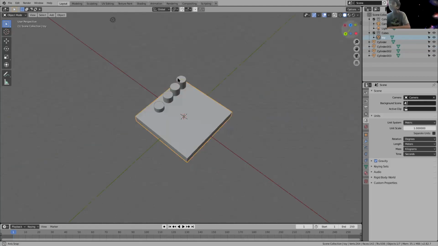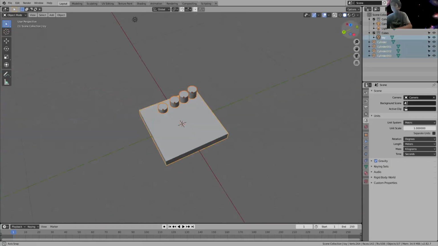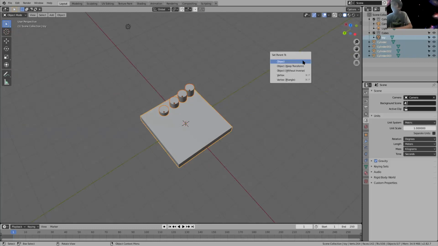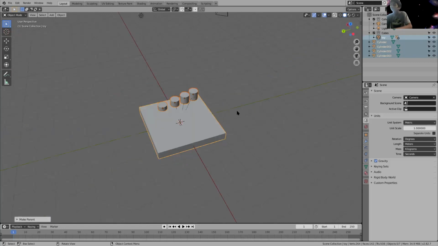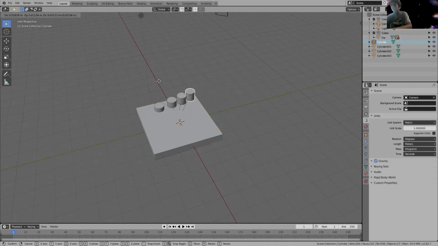So how you do that is you click on all your objects and make sure the last object you select is the one you want to parent it to. Then you click Control P and Object. Now, whenever I move this, it'll move those objects with it, but whenever I move these individual things, I can still move them around. So that's the parent relationship.